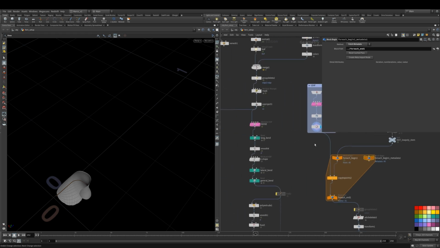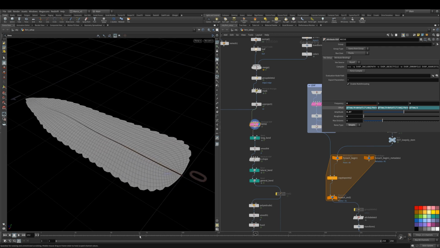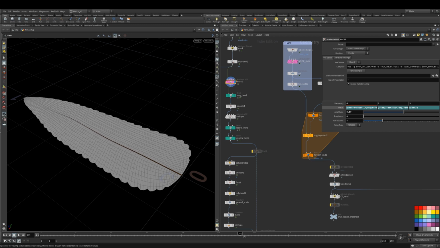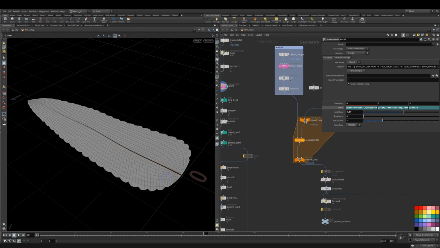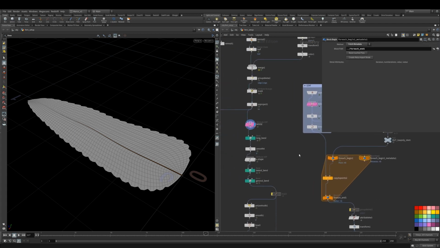Let me show you an example. Here we have our noise. If we can remember, we have this noise for the leaf. If we feed this leaf inside a copy to points, the noise is going to be the same, okay, for every leaf. To create this kind of variation, we use this iteration number. Okay, so every time it goes inside the loop, the iteration is different, and the resulting noise is going to be different. How to achieve this?